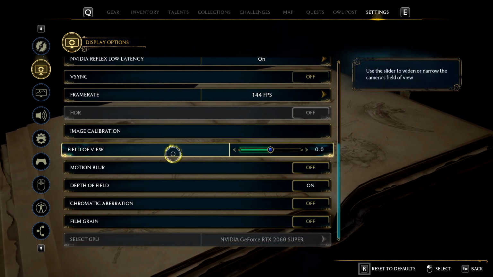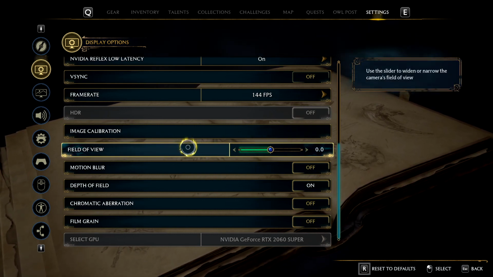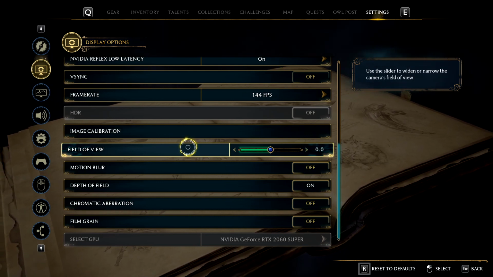Now, going down to field of view, if you want to have field of view, you can add it in, but I just think it makes all the frames and all that a lot worse, and I don't think the quality is really good, and I don't really like having the field of view.